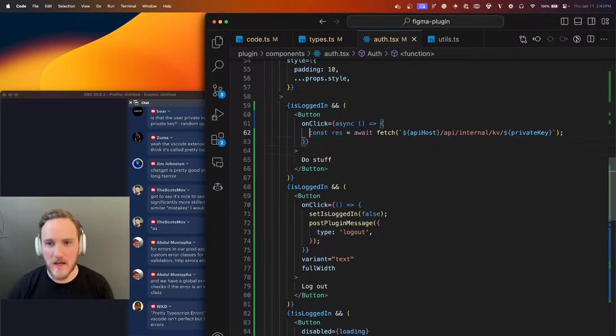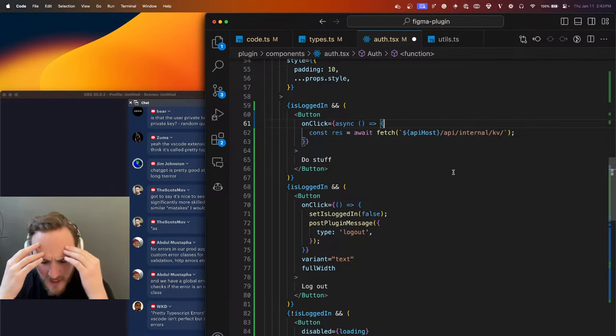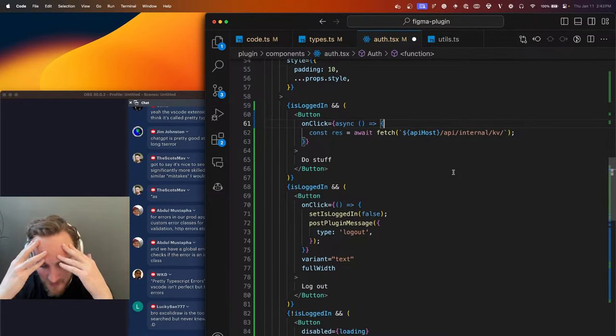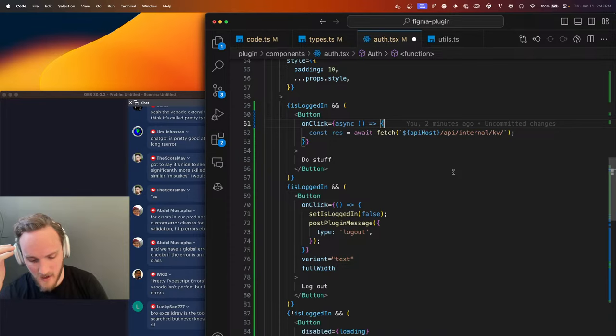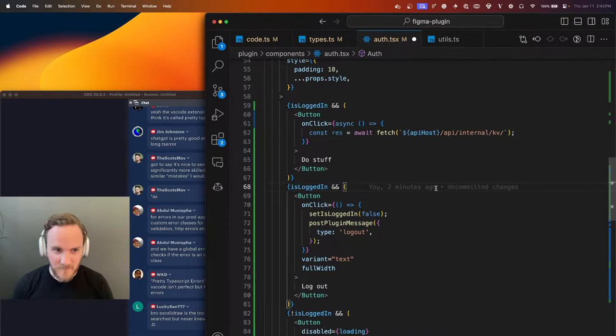So here, we don't want the private key here. Actually, we're going to decide. We're going to make up something. We're going to say, and we want everybody's data to be separated by their account. Okay. Now, we're going to make a new API.